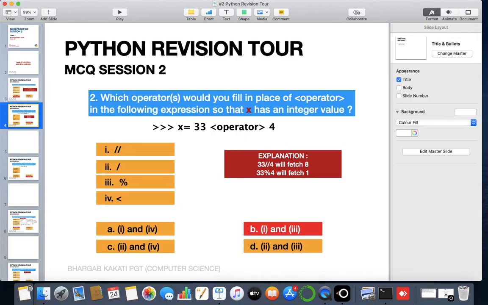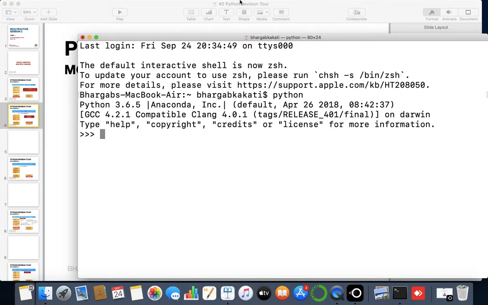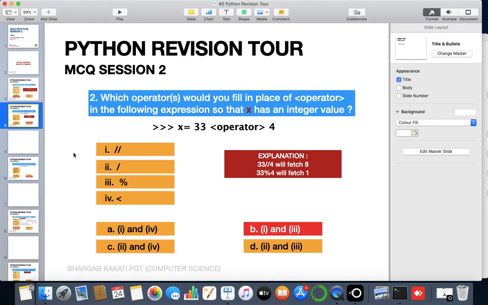Alright, so let me show it to you practically. 33 // 4, I am getting 8. 33 divided by 4, I am getting 8.25, which is not an integer. 33 modulo 4, I am getting 1, which is found by finding the remainder when I divide 33 by 4. And the last one is 33 less than 4. Obviously, it will fetch you the result as False. So option 1 and option 3 are giving you the integer output.